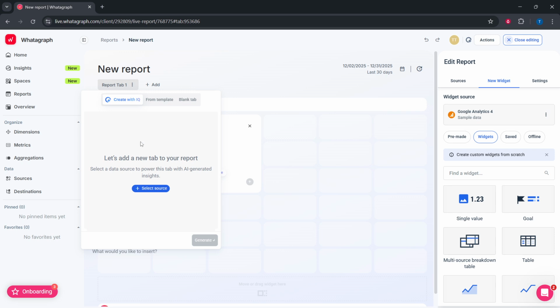And that's it. Whether you build from scratch, lean on a template, or jumpstart with AI, you now have a clear path to creating polished, insightful reports in Whatagraph.